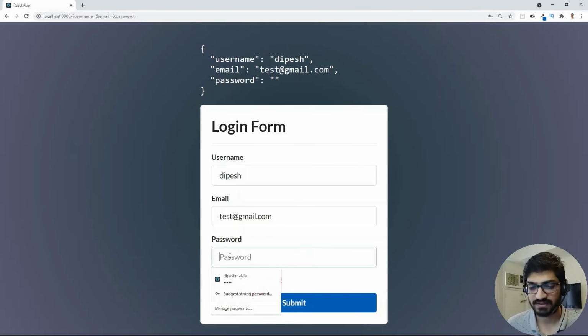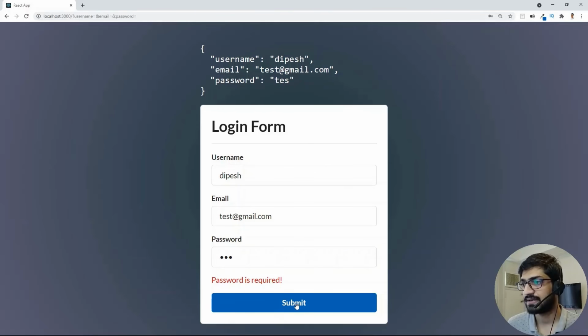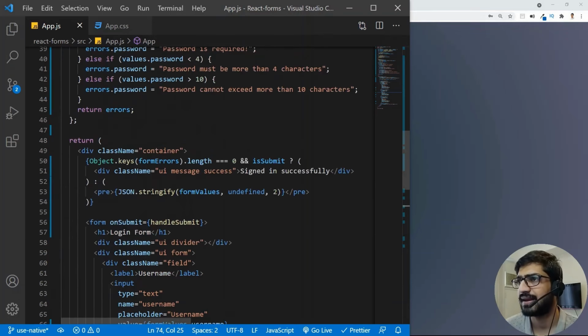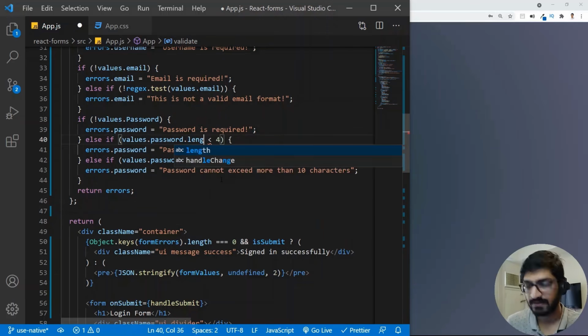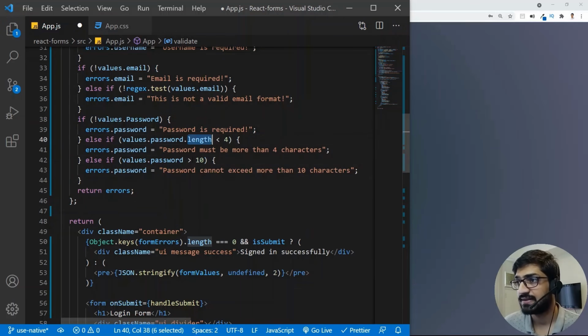All right, so now last thing, the password. So I'm going to add just 3 characters and let's submit it. Then it says password is required, but it should give me that password cannot be less than 4 characters. So let's go back and see actually what we did here. If the values dot password, I need to add a length here. So we need to check the length here actually. So I'm going to add length here and here.